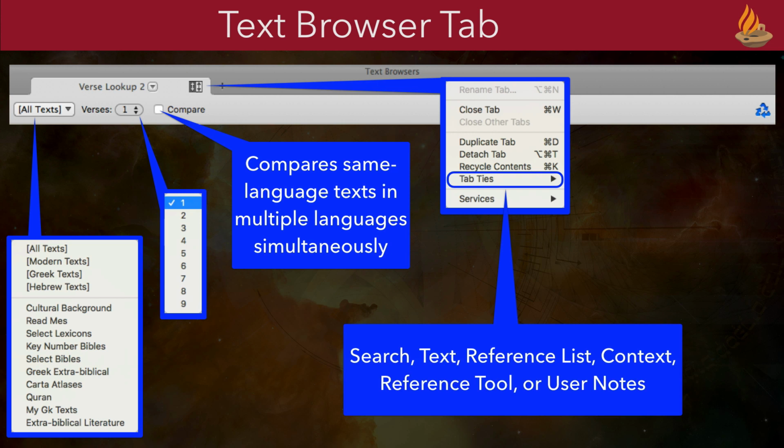Finally, there's the familiar Recycle button. So long as we allow recycling, Accordance will reuse the pane time and time again. Want to keep a particular tab of text? Just click this button off. The next time Accordance needs to use a text browser, it will open a new tab, leaving this one untouched.